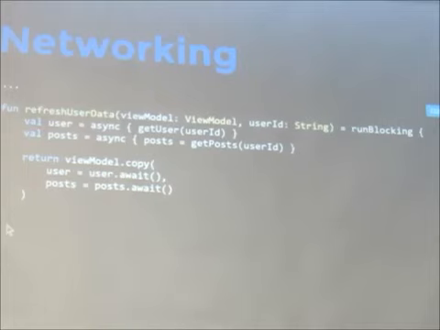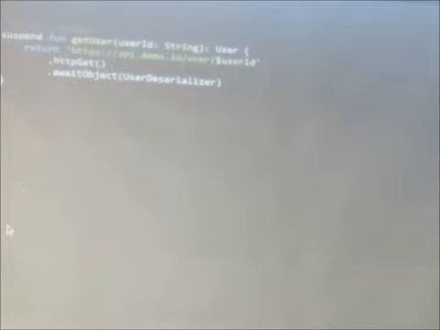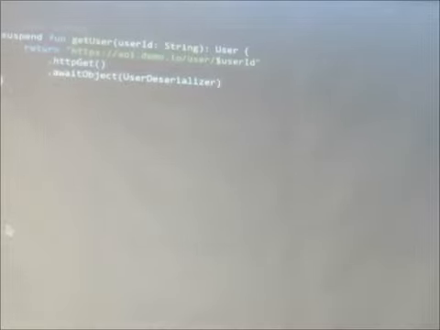So let's actually step into this get users function and see what it actually does. Right? So get users, it makes a simple network request right here.